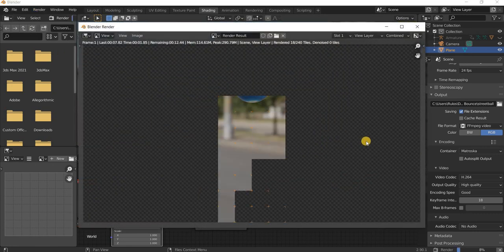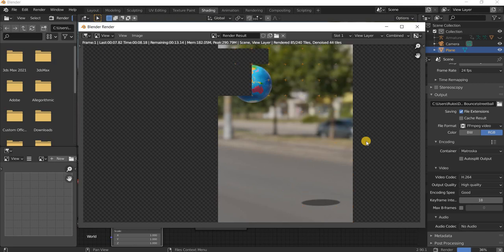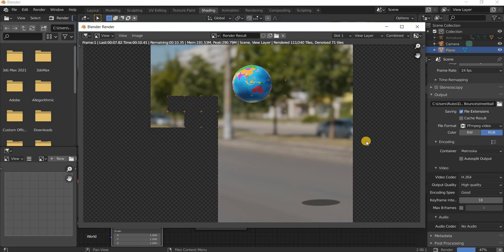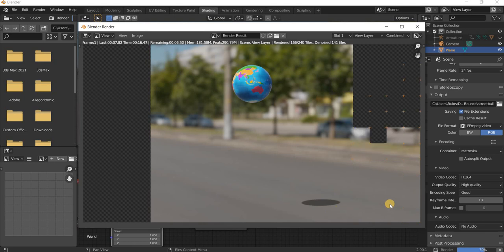So we got a ball having squish and stretch, motion blur, depth of field, and a shadow catcher material for the ball to look like it is on the street.